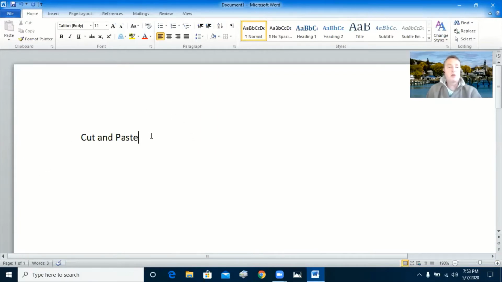So I've just written the words cut and paste here. And the key to cutting and pasting is that you are going to learn how to use your mouse. As you know, a mouse has a left button and a right button, and we're going to use the left button first. We're going to click in front of the part that we want to grab, press down once, and the key right here is we're going to hold that button down, then drag the mouse across what we want to cut, and then let go of that mouse button.